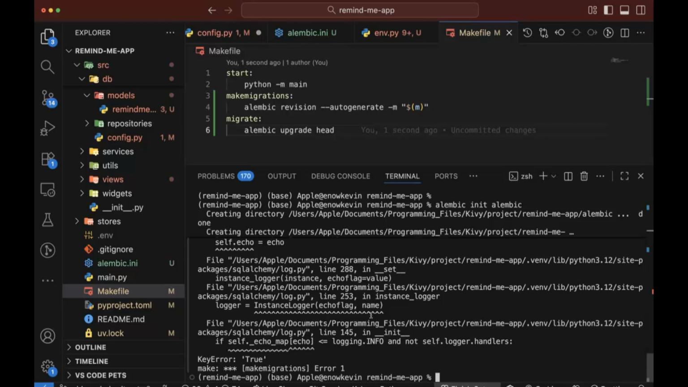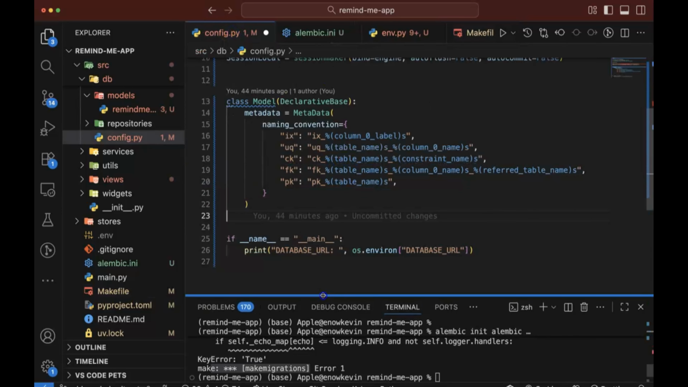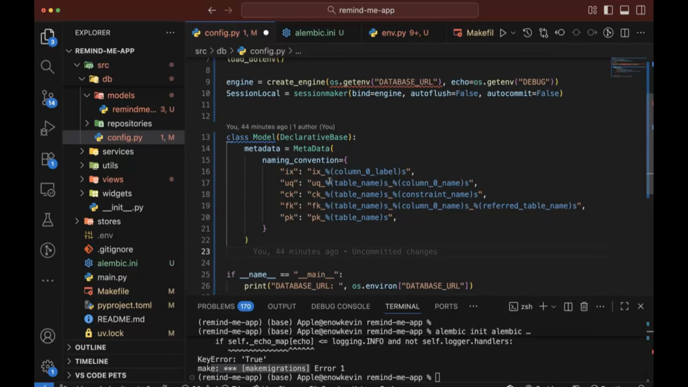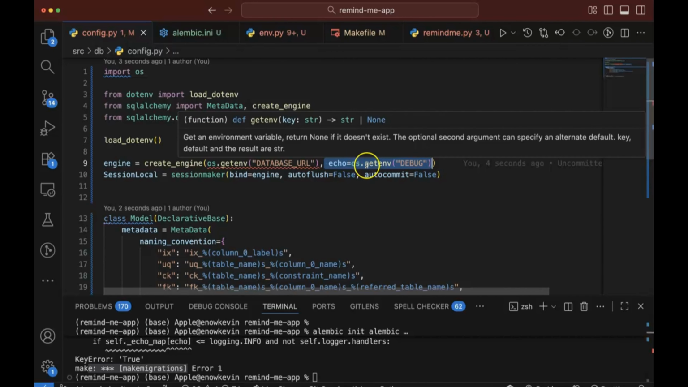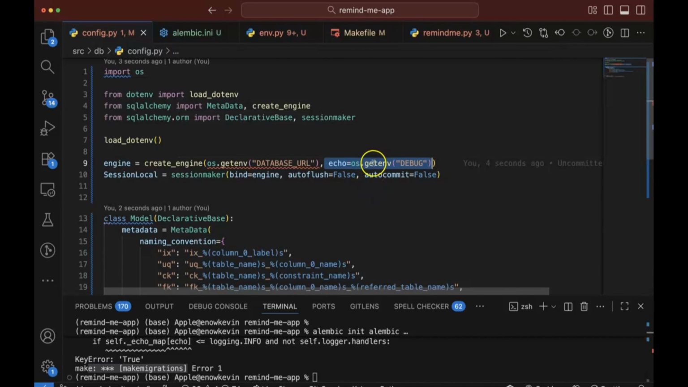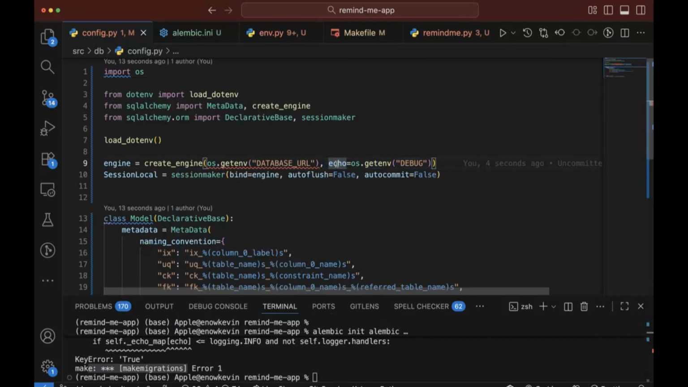Okay, so I think I have some issue at the level of the echo. So let's go ahead and check that. And this was not safe after all. All right, so I'm gonna save this. And also I think here at the level of the echo there might be a problem, because everything that comes from the .env comes as a string, but the echo takes in a boolean.